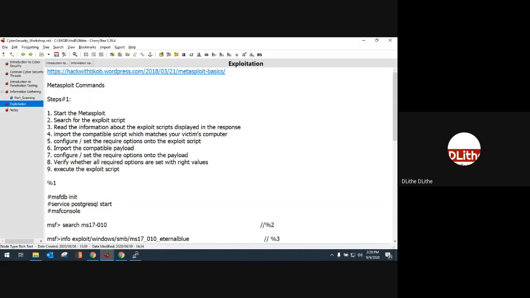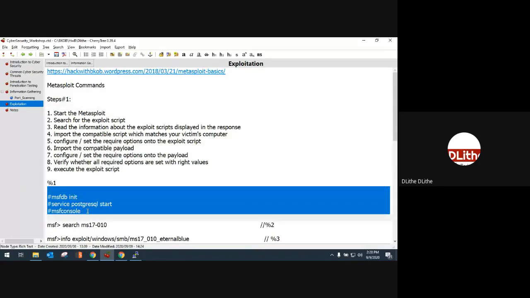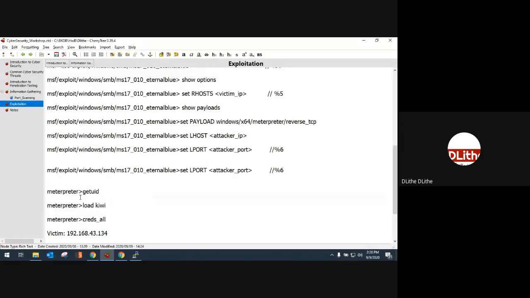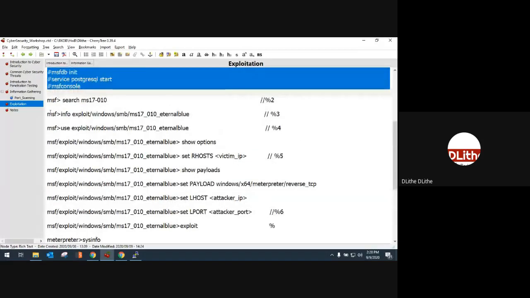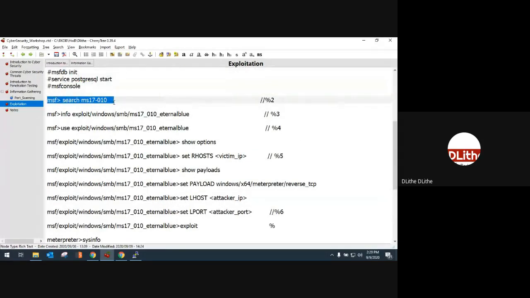Let me recall. We will always first start Metasploit. These commands are used to start Metasploit. And then we'll search for the exploit script which is compatible with our vulnerability. You can do that by searching a vulnerability name or a vulnerability code. And obviously you will get a couple of search results.